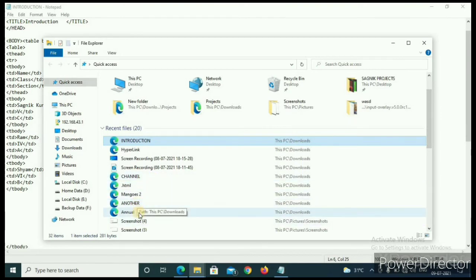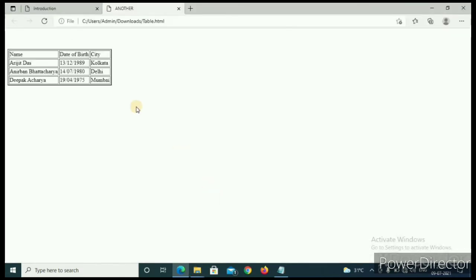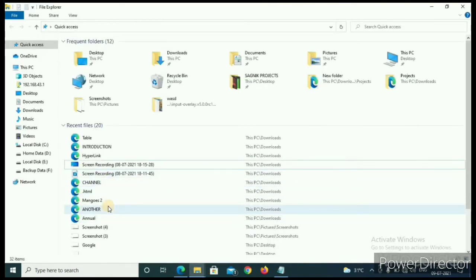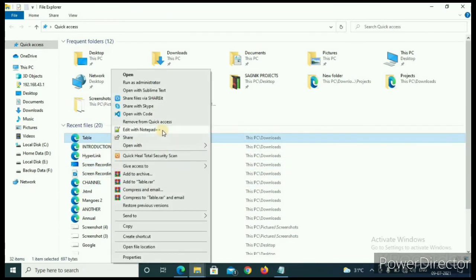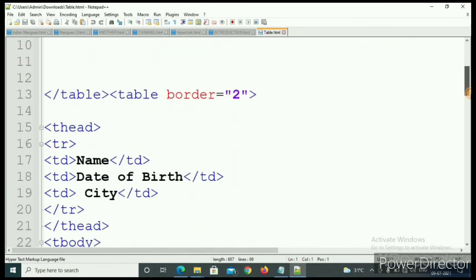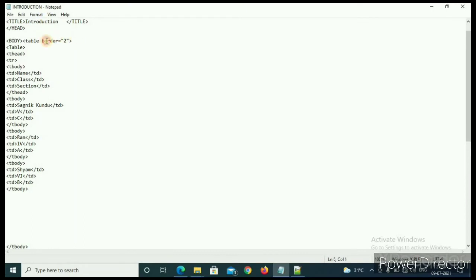Okay, so I am going to see, yeah, this one. Okay, wait, please give me some time. A table, edited with Notepad++. And I have border, table border. I have to write this in the table. Then I think it will work.